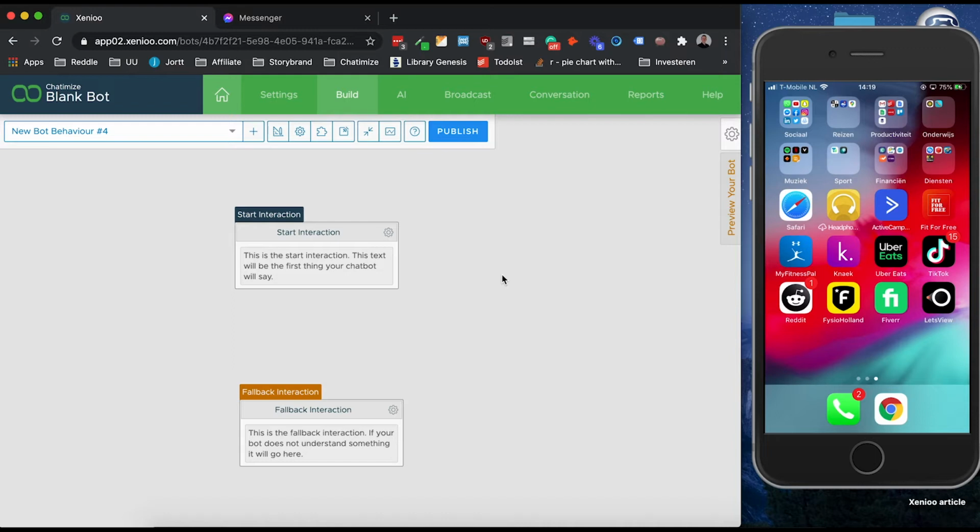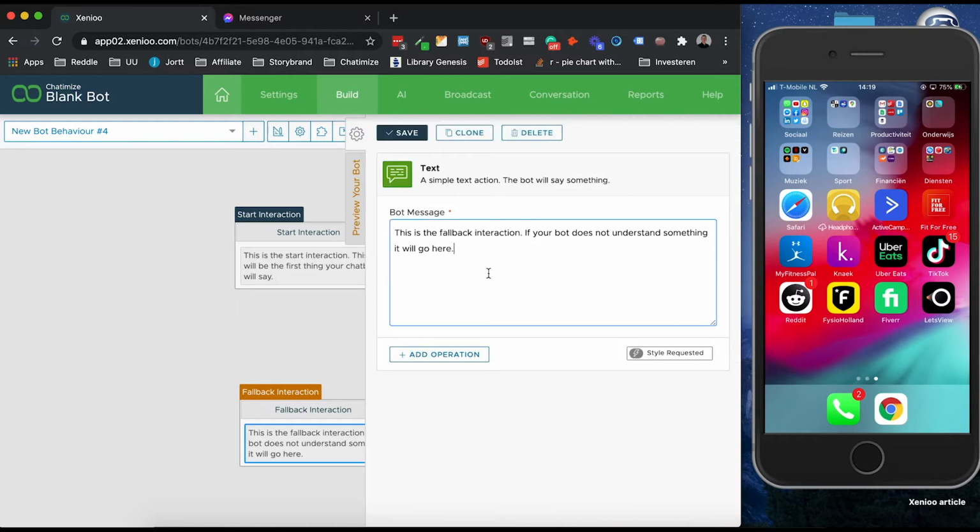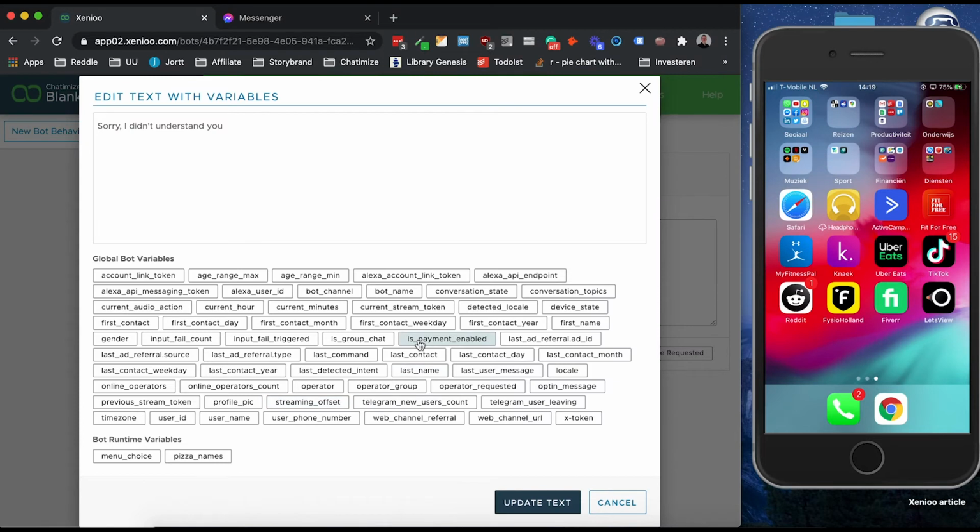That's also the interaction we are going to focus on now. The fallback interaction is again the message the chatbot shows when it doesn't understand the user. We can change it to something like, sorry, I didn't understand you. And then we can add the first name, because with Xenio you have a lot of variables that you can use inside your chatbot flows.